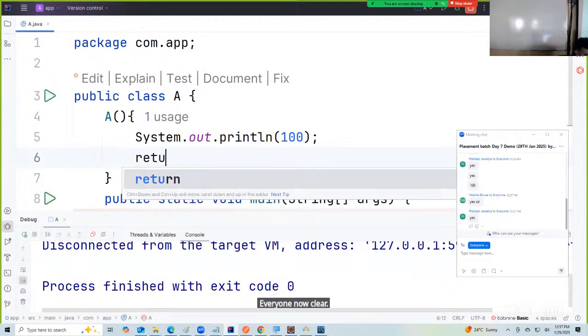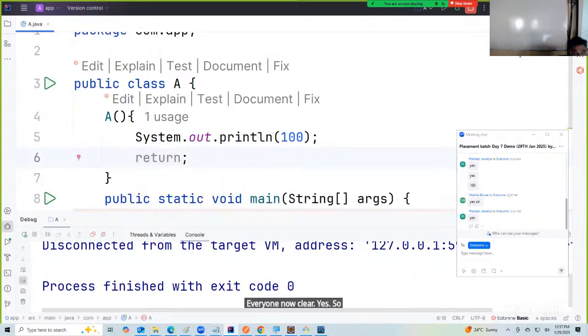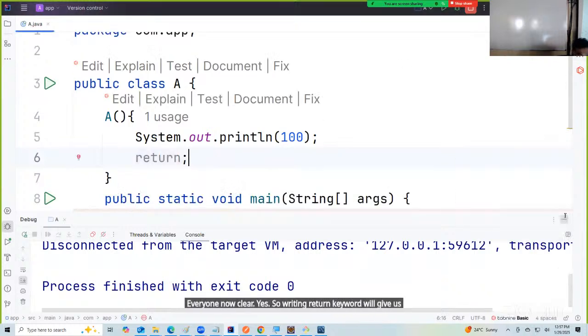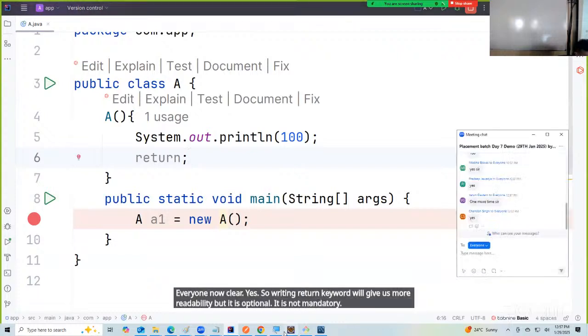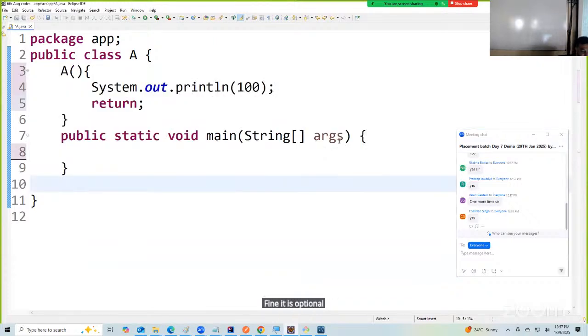Yes. So writing the return keyword will give us more readability, but it is optional. It is not mandatory. Fine. It is optional, not mandatory. Everybody clear with this? Yes.